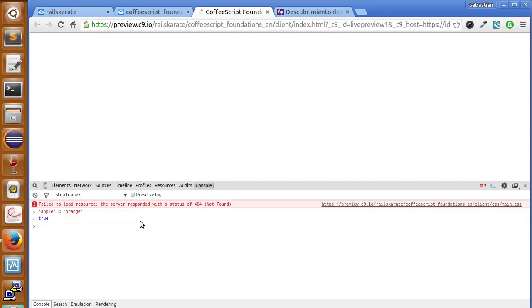So this means that we can not only compare numbers, we can also compare strings. In this case, apple is less than orange because alphabetically apple comes before orange. It starts with A, and orange starts with O. So what happens if we say apple greater than orange? That's false because apple alphabetically comes first, before orange.